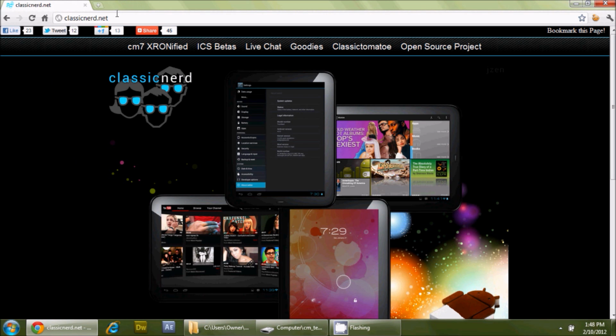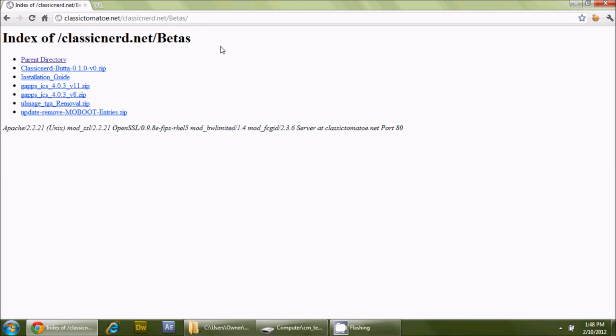I am on classicnerd.net, and this is where the Classicnerd group has chosen to release their Ice Cream Sandwich betas. And you'll see that they are also the people who brought you the Xron. So if you're familiar with the previous Xron builds, then this Classicnerd stuff is close to the same group here. So I'm going to go into Ice Cream Sandwich betas, and you'll notice that there's a couple files here.